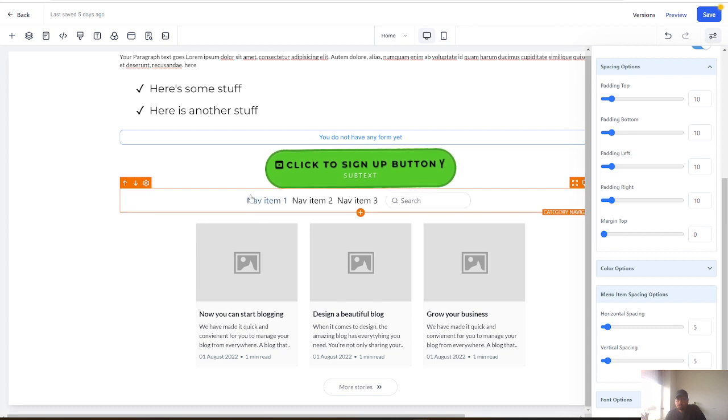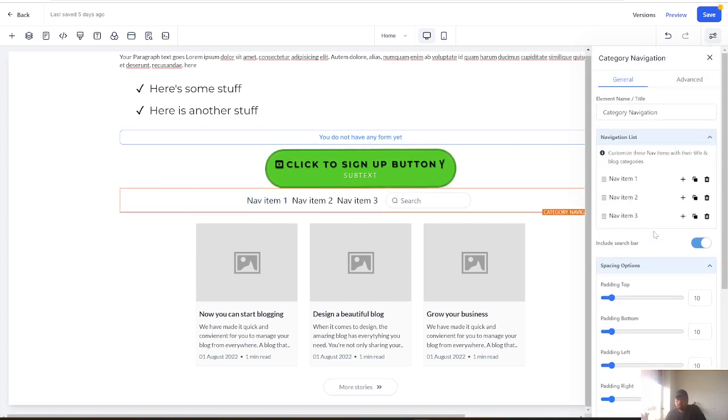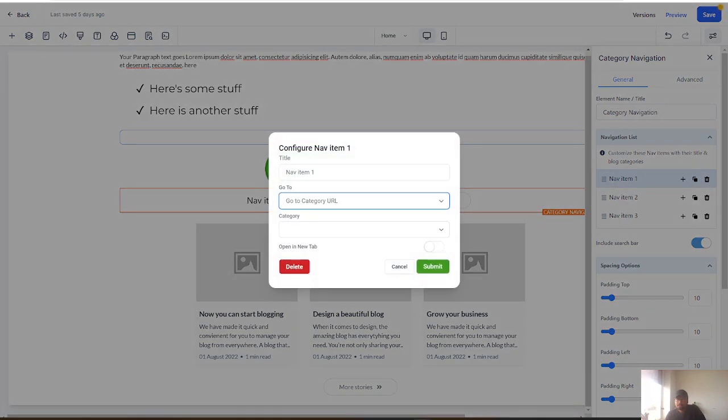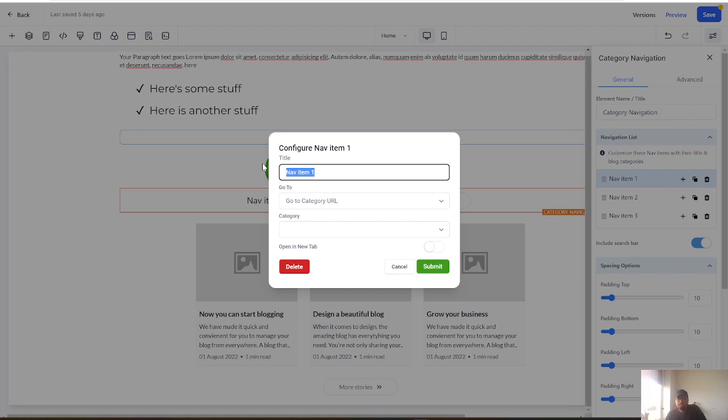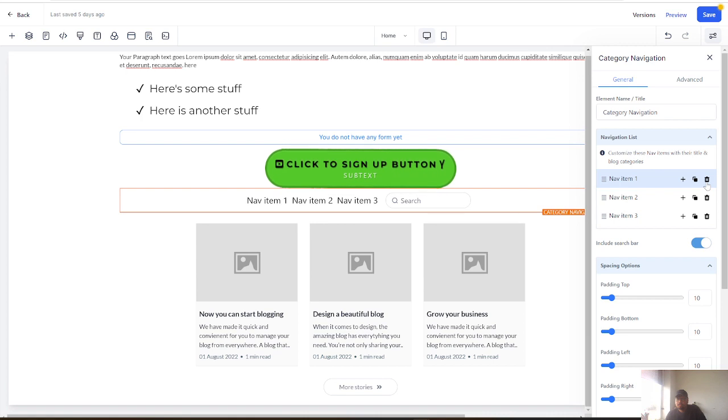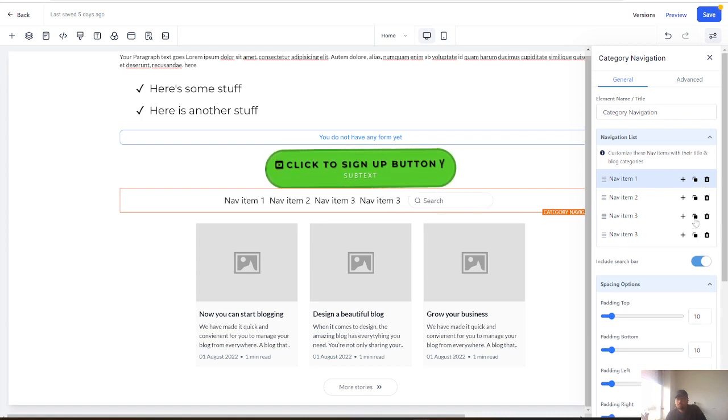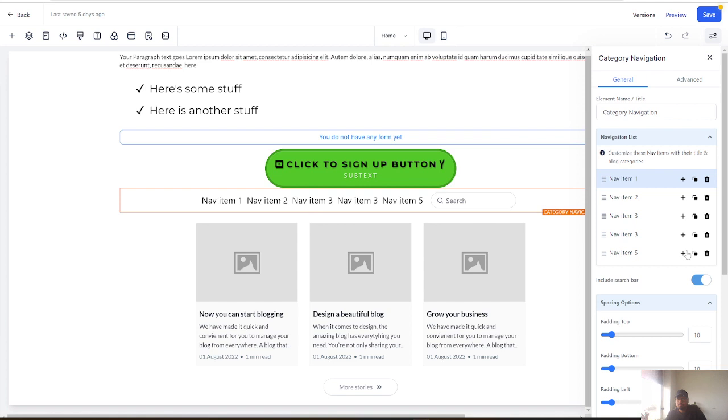So here, if you click on this and go further down, you can see the items mentioned here, and that's where you select your category URL or category itself if you have set that up. And you can make it open a new tab or just in the same tab, and then you submit. And you can change the name title here. If you don't want it, you can click delete it. If you want one more new category, just duplicate it or just add one, however you like.